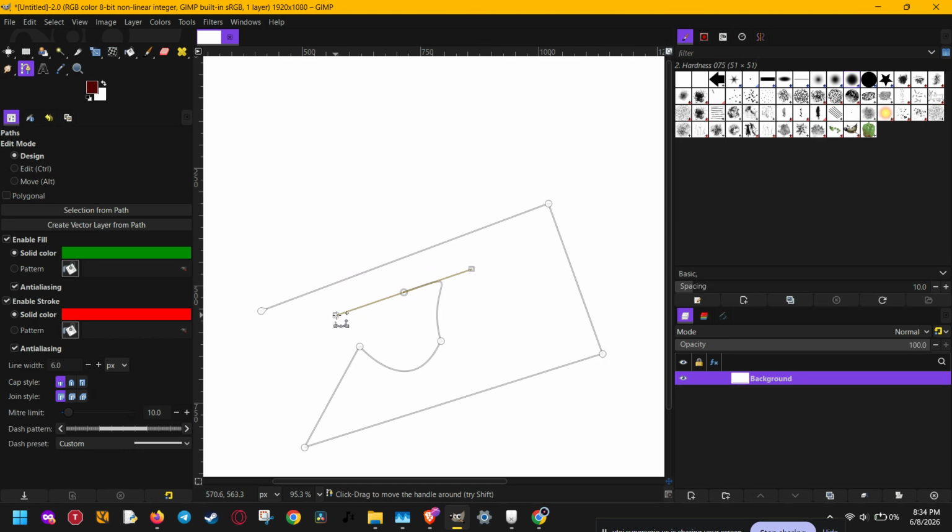If you need to close your path into a complete shape, hover your cursor over the very first point you created. Then hold Ctrl on Windows or Command on Mac and click that first point. That locks the path into a closed loop, which is especially useful if you want to fill the shape or create a selection later. Next, let's look at editing your path nodes.